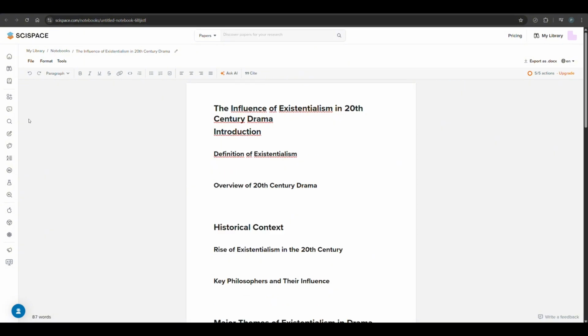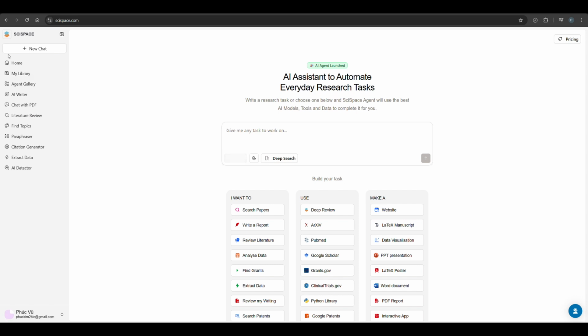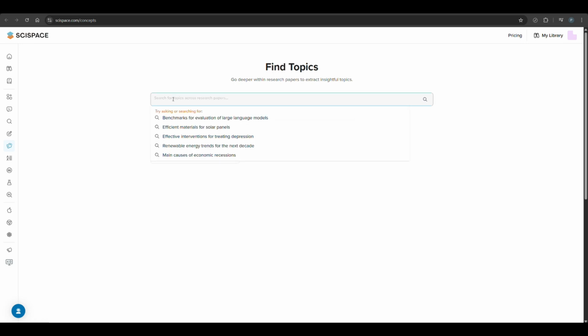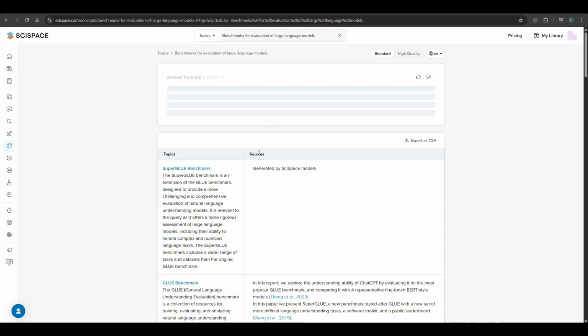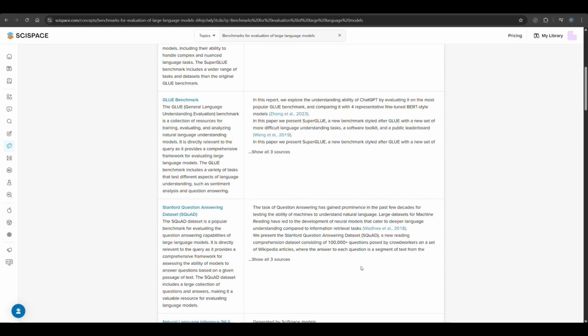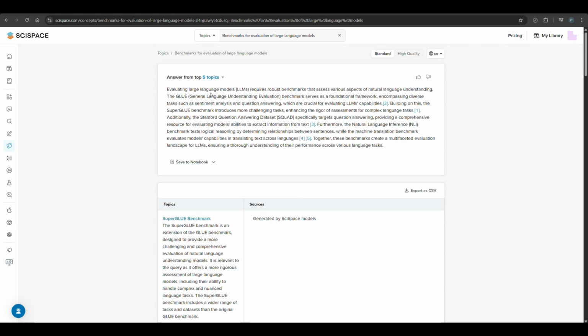Back on the homepage, there's one more feature I highly recommend exploring, especially if you're not sure what topic to research yet. It's called Find Topics. Just type in a broad field like mental health or climate policy, and Scispace will suggest subtopics for you to explore. Each subtopic comes with related papers. Some have 1, some have 3, and a few are brand new with no papers yet, which can be a great opportunity if you want to explore something fresh. Basically, this feature helps you discover and define your direction, without wasting time digging through dozens of sources manually.